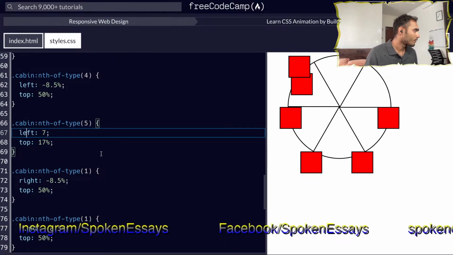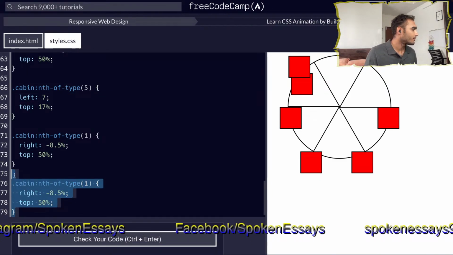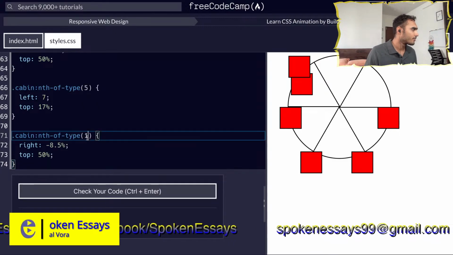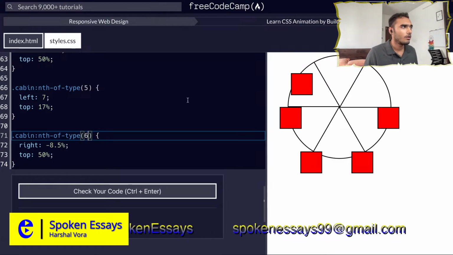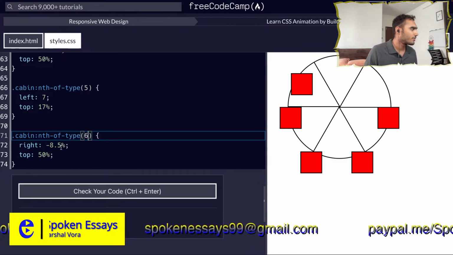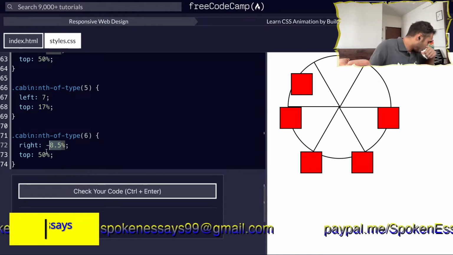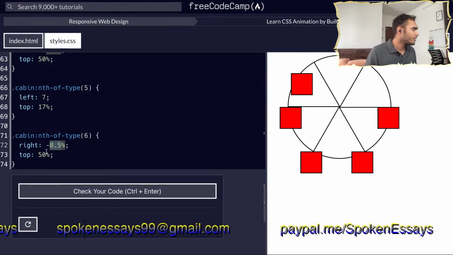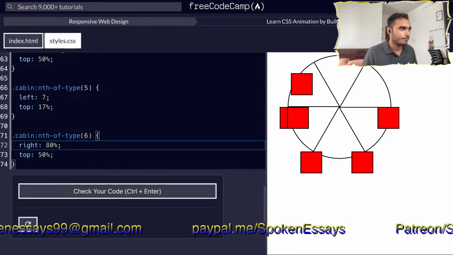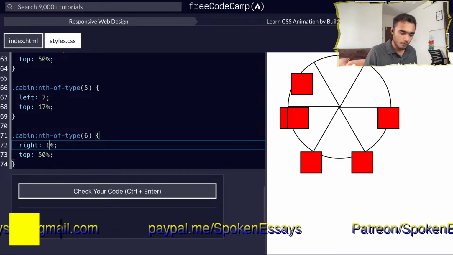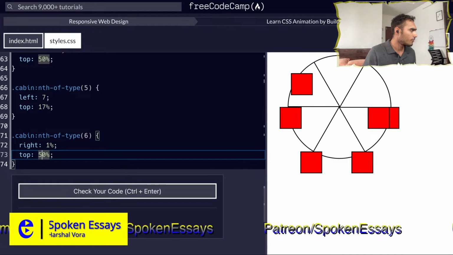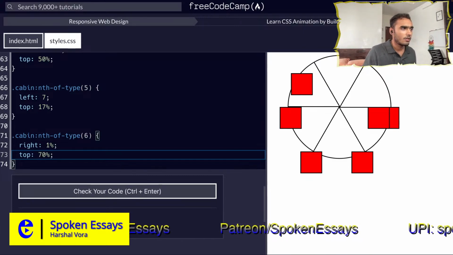Left. I think I copied it and pasted it one more time. We don't need that. I'll quickly make this 6. So I can see minus 8.5. Let's try to place it ourselves maybe. Let me change this right to 80%. Let's see. And top 50 to 70. That will give us a perspective.